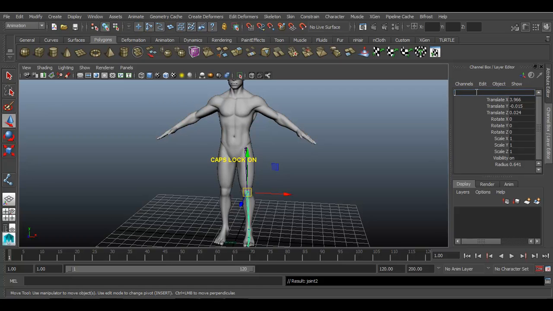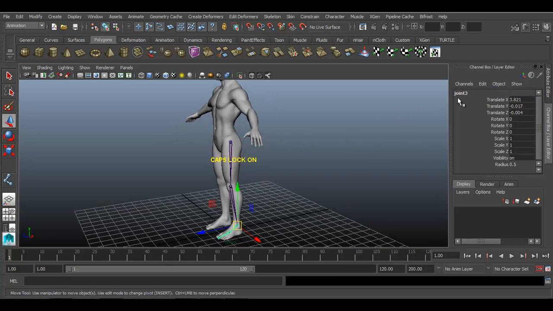L underscore knee 01. Go to the next bone with the help of the down arrow key. The next one is L underscore ankle 01, L underscore ball 01, L underscore toe 01.